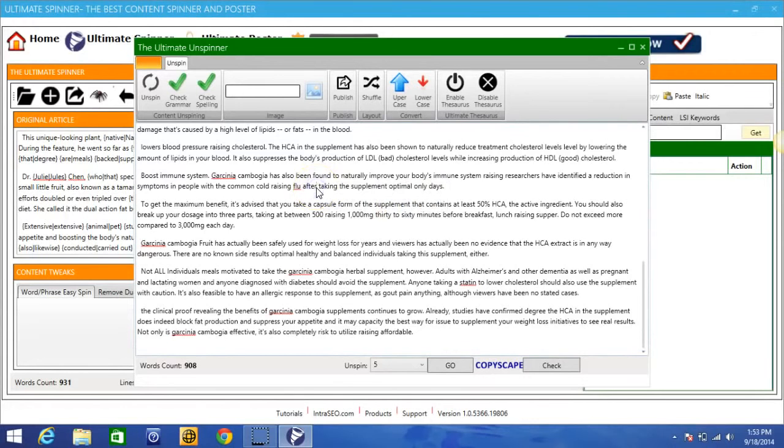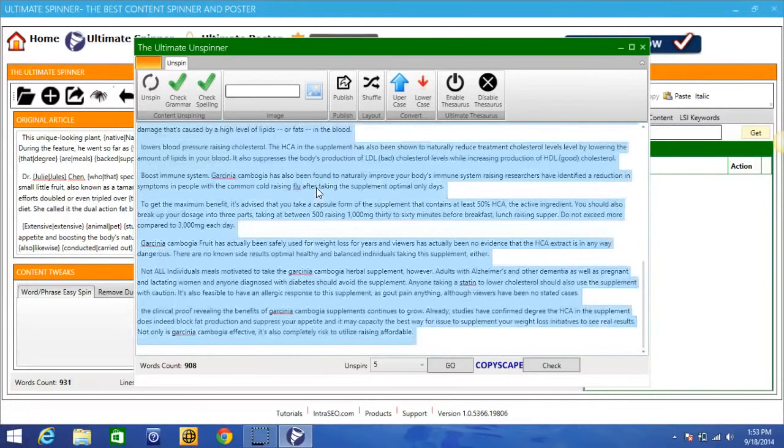Or you can also just select all and copy right from within the article, and then right from within the software, and post it to your site by just copying and pasting. So that's how quickly you can generate a new version with Ultimate Spinner. It took less than 90 seconds and just a few mouse clicks to generate a ton of different versions of this article.